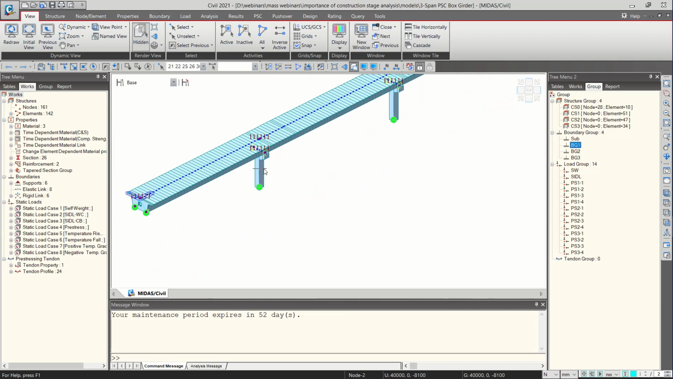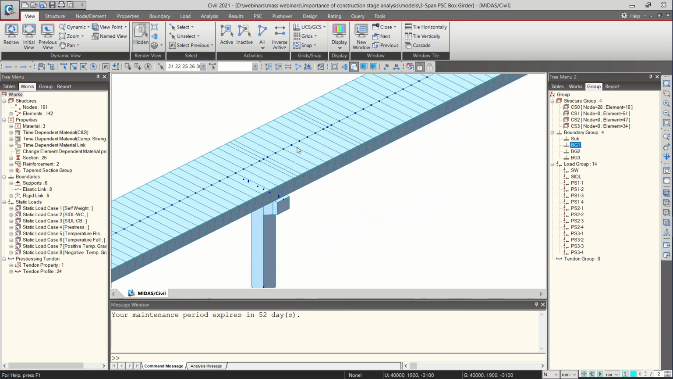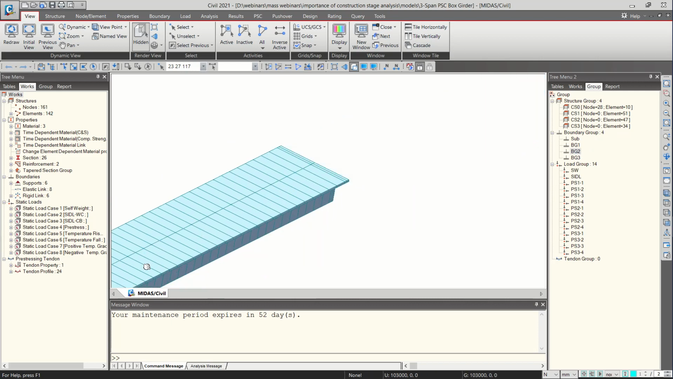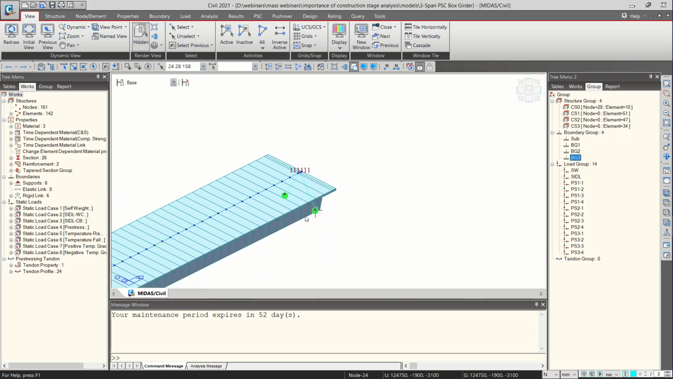Similarly, the bearing and connection between deck top and deck bottom will be activated with my span 1 structure, so those are added to boundary group 1. Similarly, the links related to span 2 activation are added to BG2, and similarly for span 3 activation they are added to BG3. Okay, similarly all the loads are added to their respective load group.